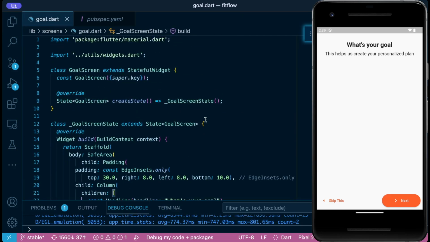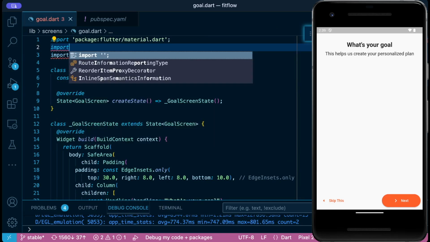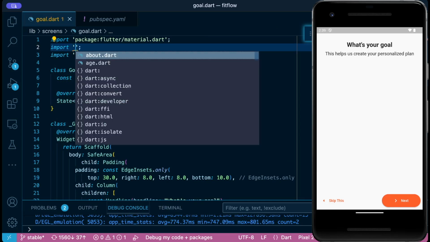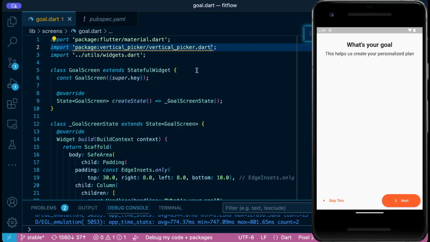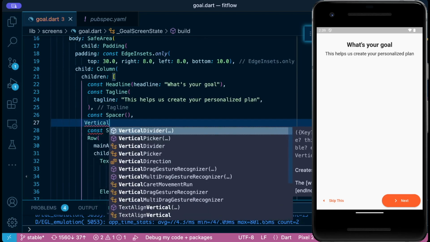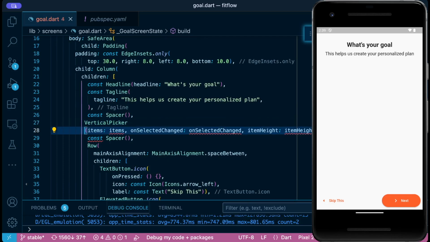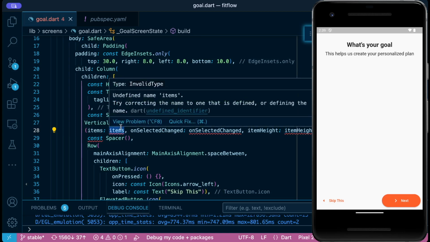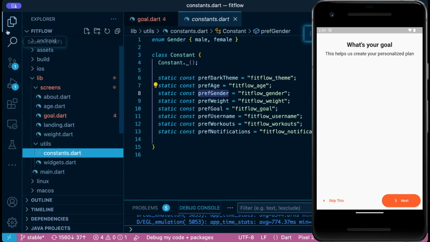Let me try and import it. There we have it. So if I proceed to call it, here it is. So let's fill in the blanks. So we have items, and instead of hard coding it here, let's just head over to our constants and define them.